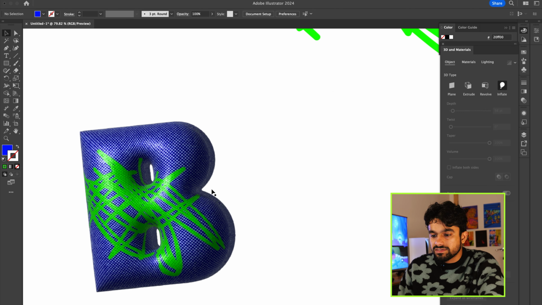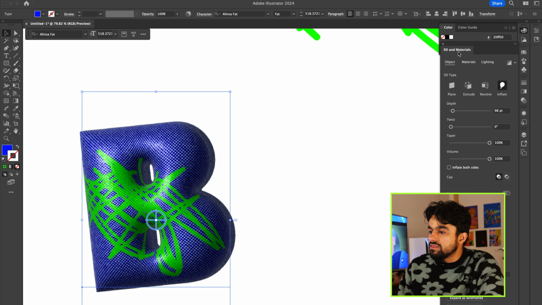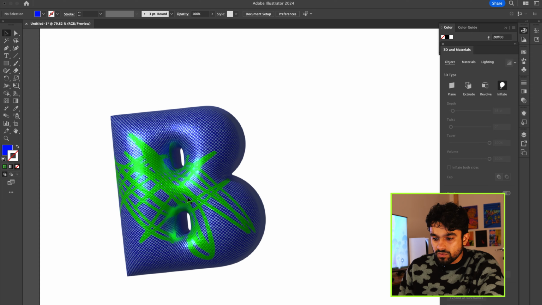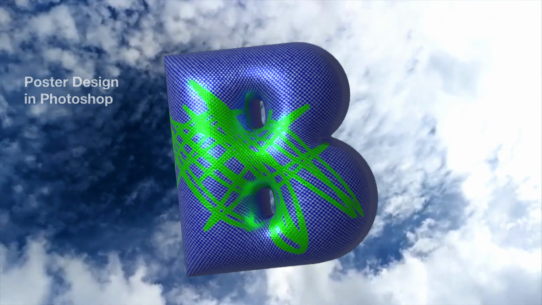Now the last part is you can click on your object. In this 3D and material section, you can see on the very right corner there is this button which is render with ray tracing. So you can click on the right corner of it, click on ray tracing, make the quality high, reduce noise, and click on render. Once you do that, it will take some time and it will give you a beautiful 3D render.